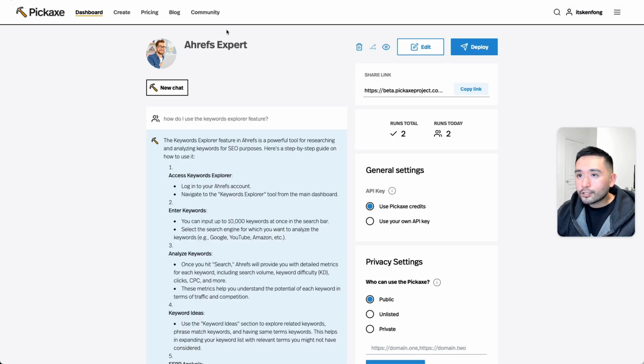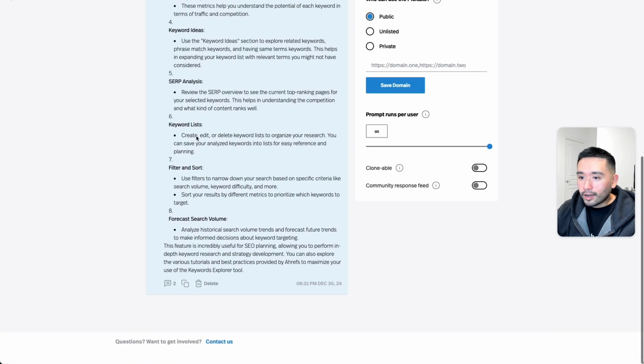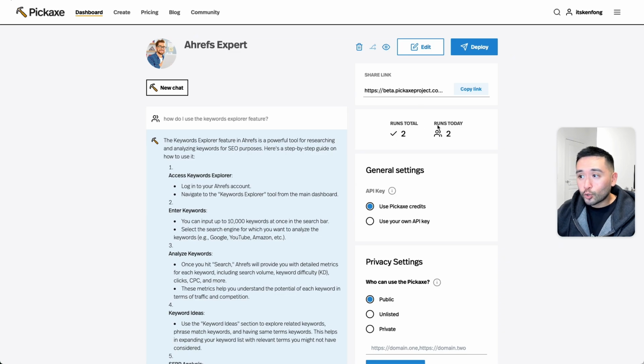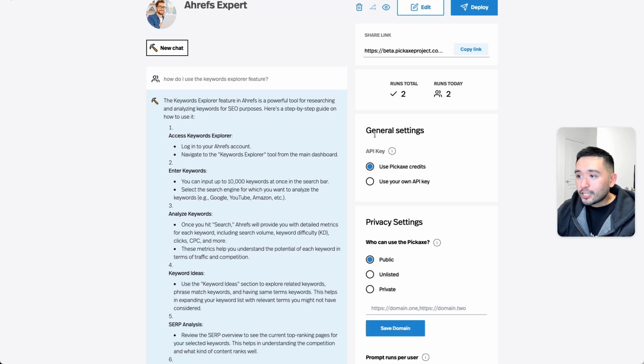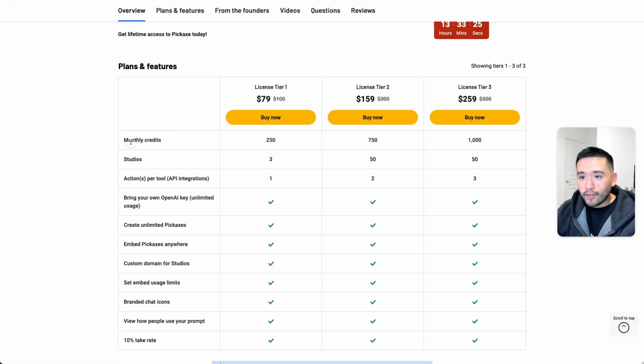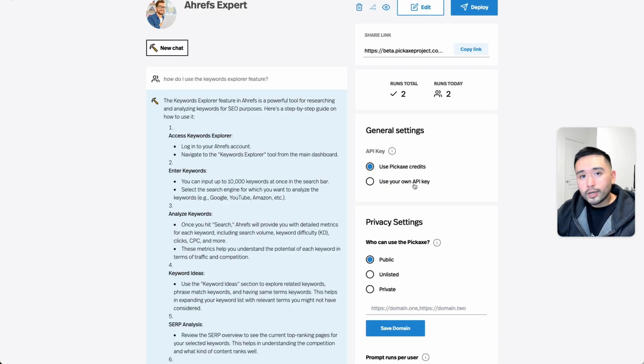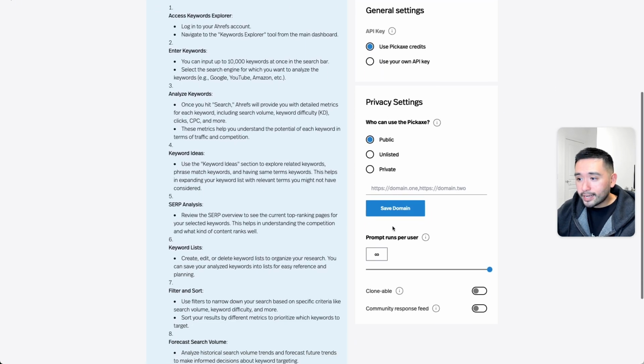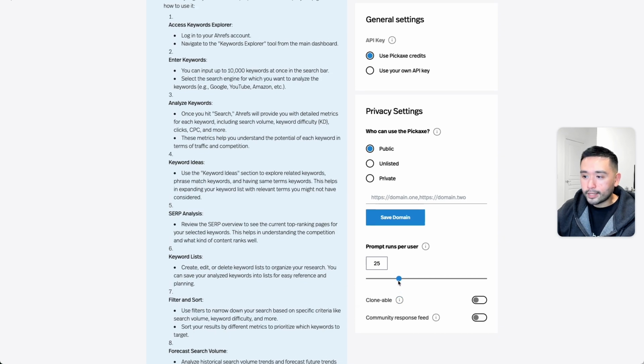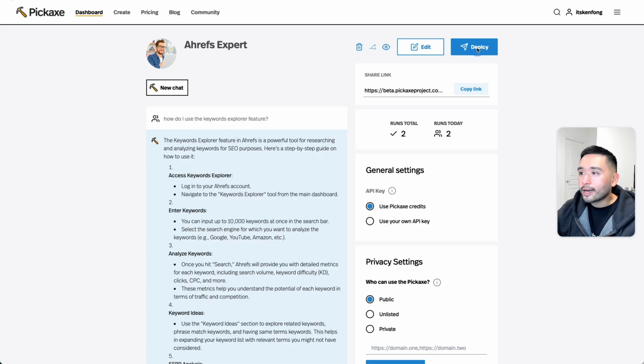Okay, so let me go back to the control panel. Okay, so you can see the history of the chat, what it generated. You can see the total runs today, general settings. So you can use Pickaxe credits, which are the credits available to you according to the AppSumo tier you get. You can also use your own API key and privacy settings, prompts run per user. You can limit that as well, just so that you don't use up your credits. Okay, so maybe you could say 15 prompts per user. And then we can click on deploy.